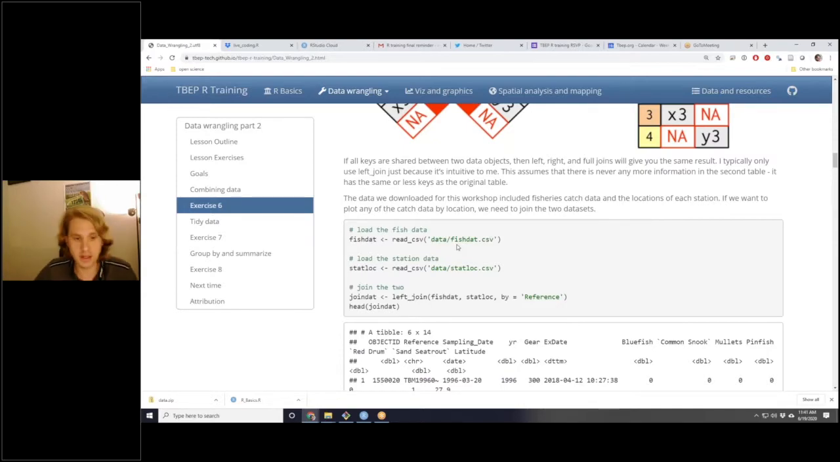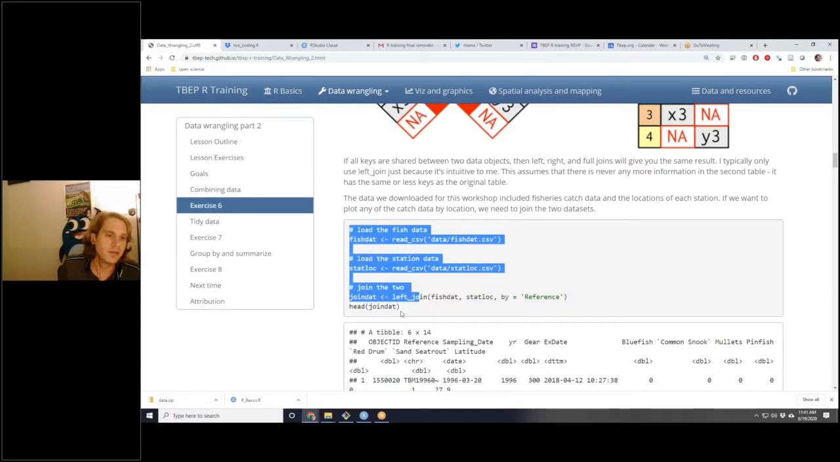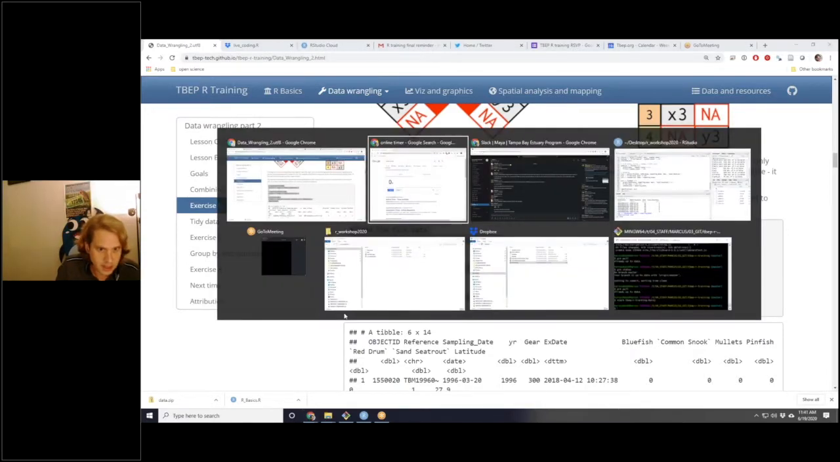That's conceptually kind of hard to grasp if you've never seen it before, but doing it in practice is really easy. There's a function called join, and depending on what kind of join you want to do, the function is preceded by the name of that join. So left join for left join, right join for right join, and so on. I'll copy this to the live coding so you guys can have it.